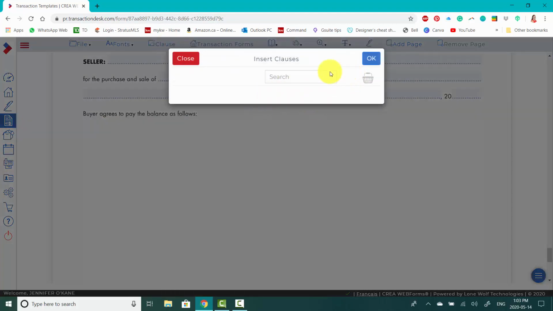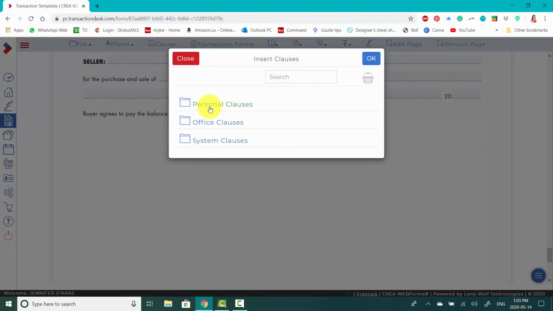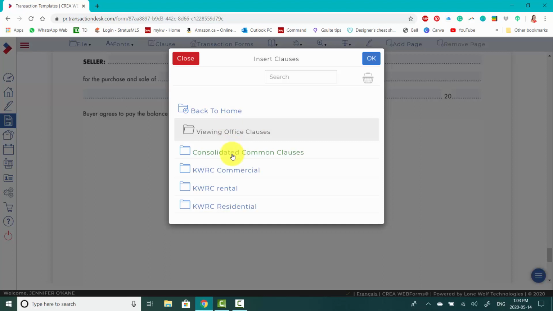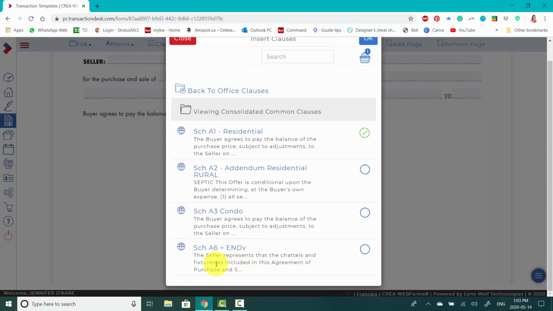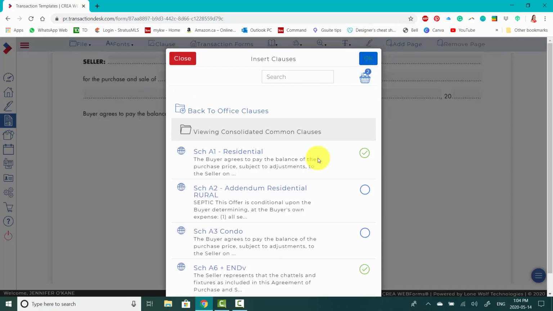And now it's going to allow me to search all of my clauses. So what I'm going to see is personal clauses, office clauses, and system clauses. I'm going to choose office clauses right now, and I'm going to go to my consolidated common clauses forms that Christine made for us. Now I know that this is a residential purpose, so I'm going to select my A1 residential, and I'm going to select my A6 NV, which is all of my representations and warranties. And then I'm just going to simply come back up to the top and hit OK.